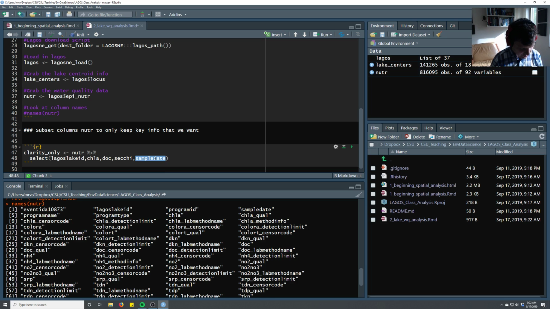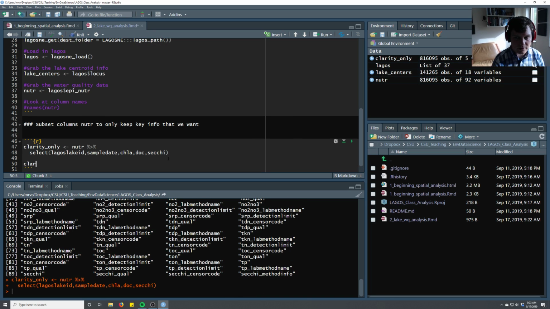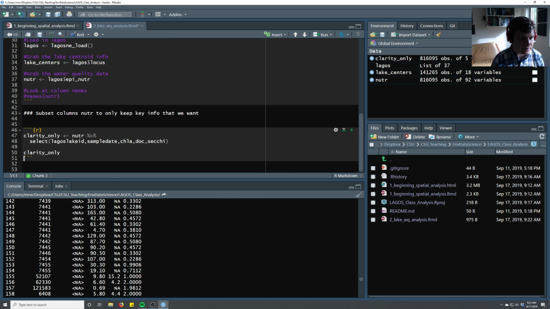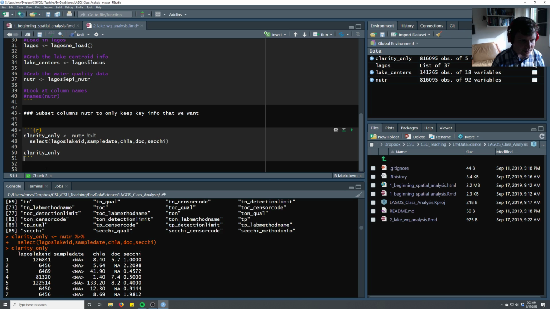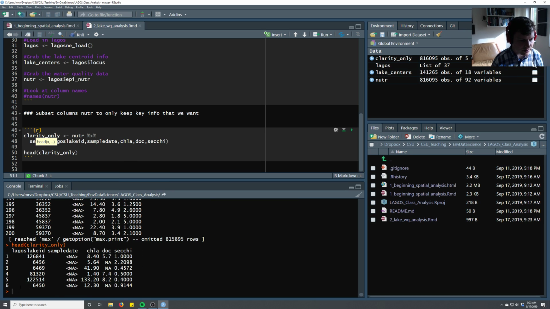And just to keep it a little clearer, I'm going to put that here so that we start out seeing LAGOS lake ID, sample date, chlorophyll A, DOC, and Secchi, because that'll be the order that this is arranged in. So now if we look at the top of clarity only, oh, it's not a tibble yet, so it printed infinity. Since it's not a tibble, we can do clarity only, just the head. And so we have these LAGOS lake IDs, sample date, lots of NAs here, and then chlorophyll A, DOC, Secchi.